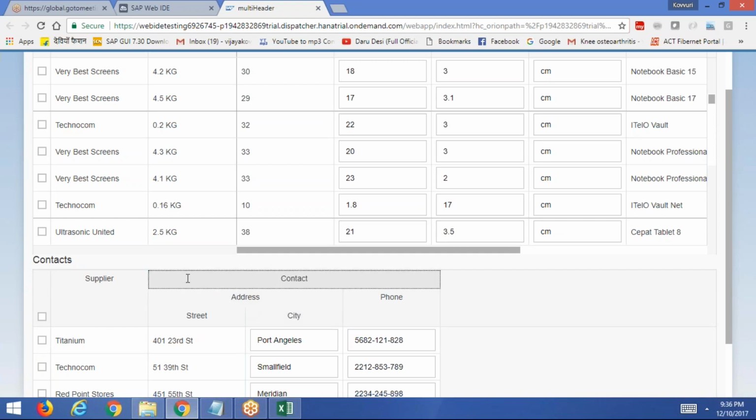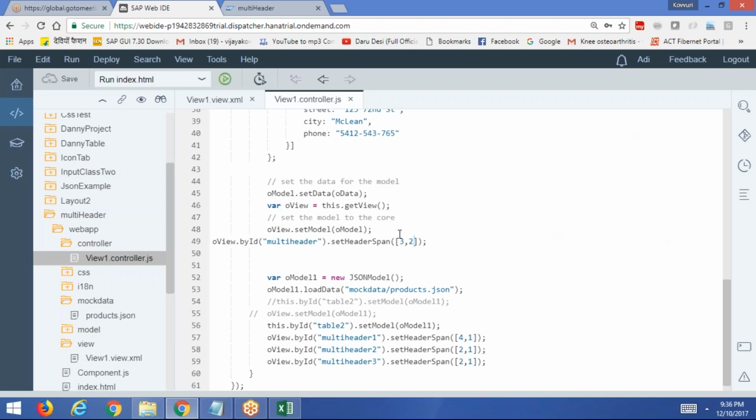First one, it spans three columns. 1, 2, 3. Second, 2 means it spans this one and this one, so that's why you see two columns. And 1 means it doesn't span anything. So it also works, but it's better to have 3, 2, 1.